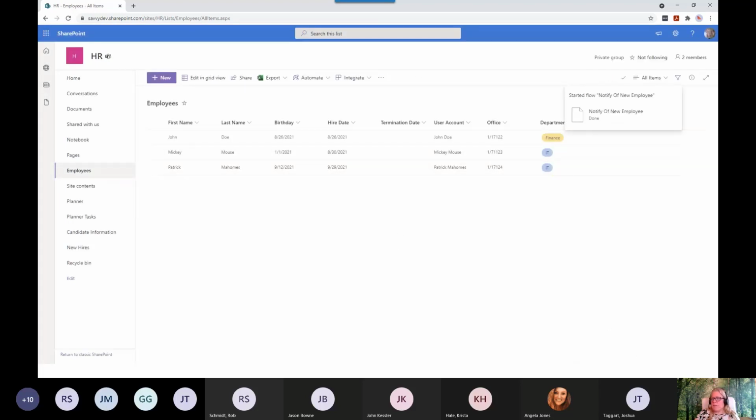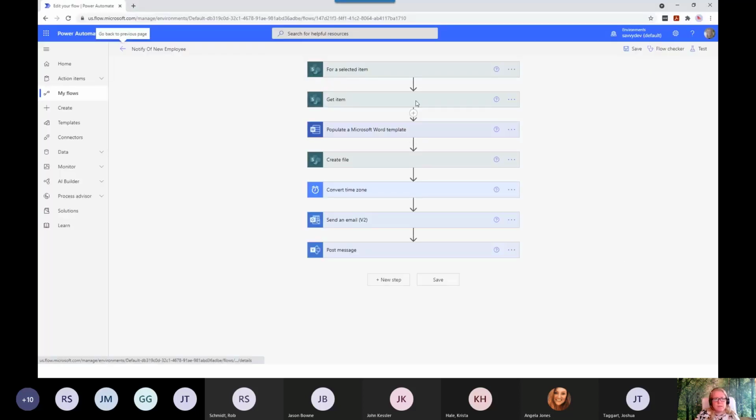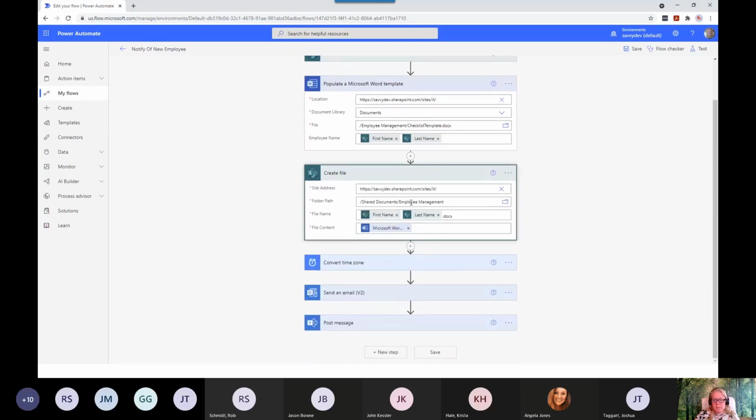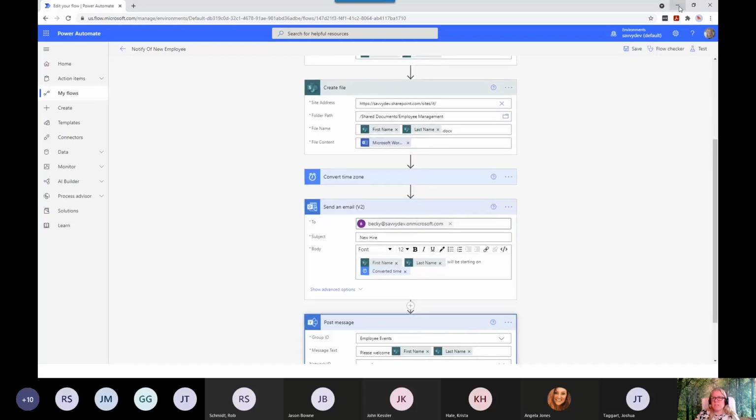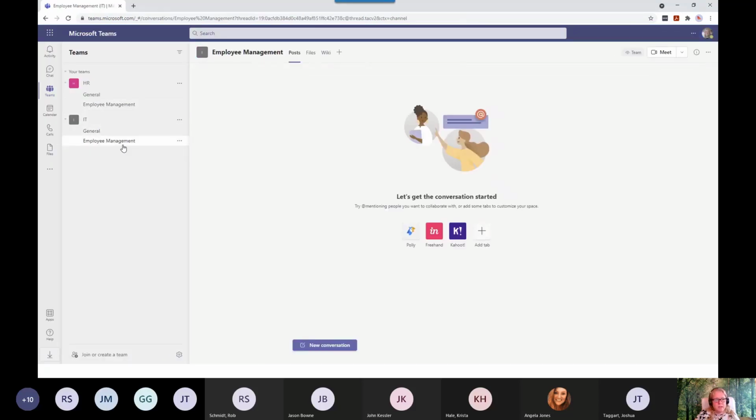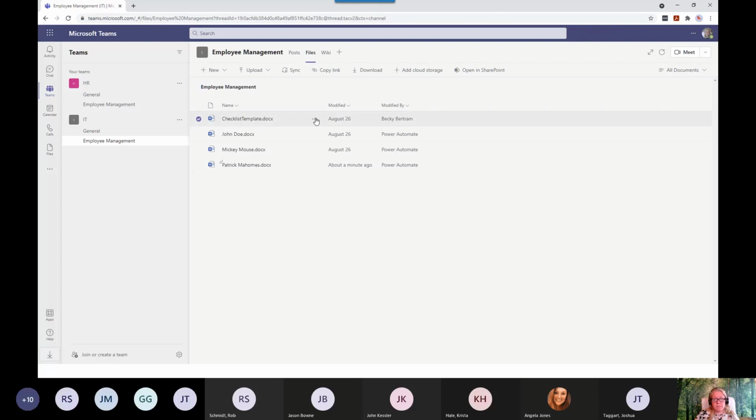So what's going to happen in this case is, this is where it's going to populate that Microsoft Word template. It's going to create a new file with the populated values. It's going to send an email and it's going to post the message. So let's look at that in action. So here's the IT channel, IT team, and in here they have the employee management channel. Within here we have a file that's called the checklist template.